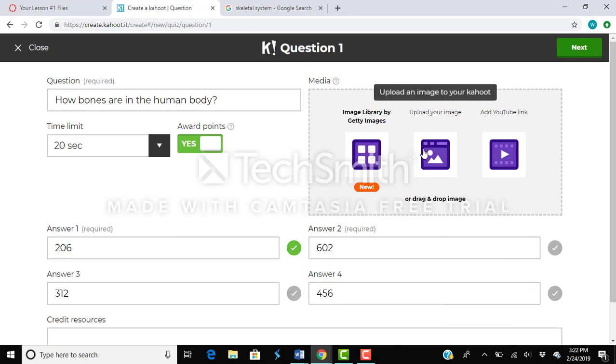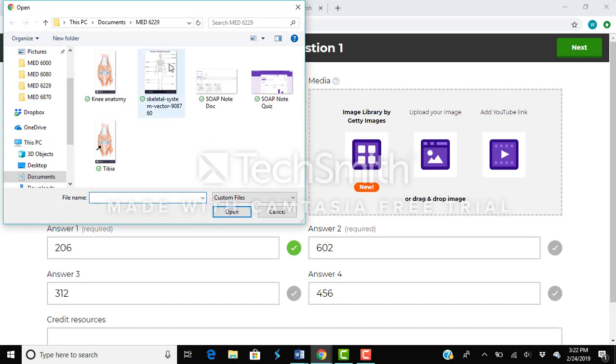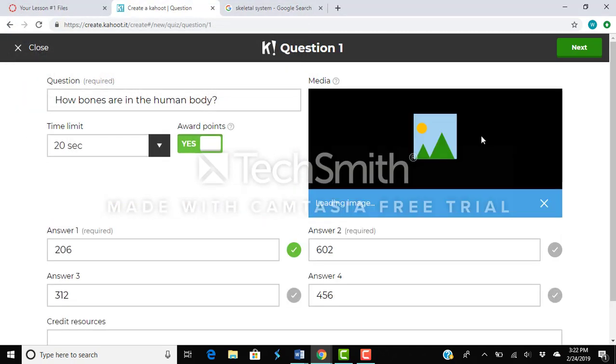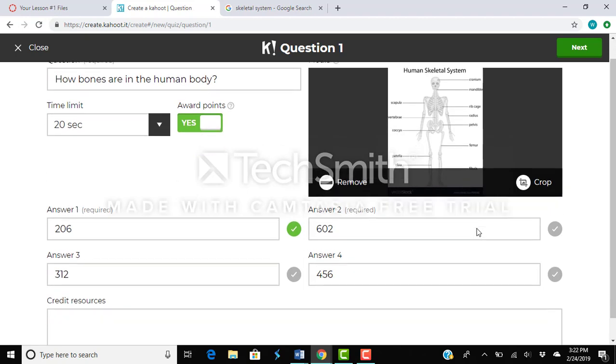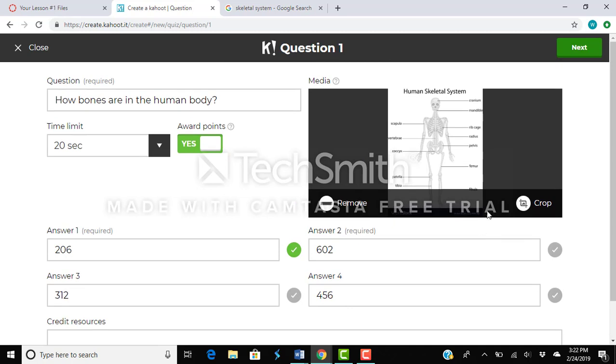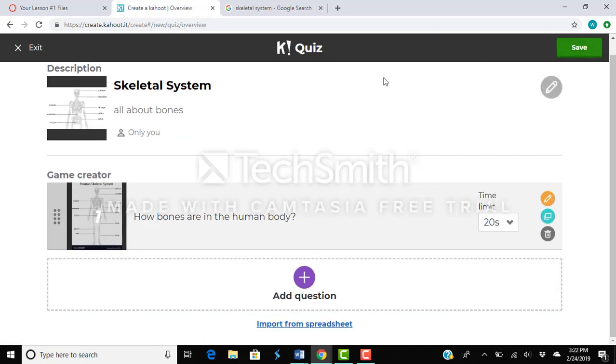And then this is where the picture shows up along with your question. I'm just going to go ahead and click that same skeletal assistant picture that I used, but you can add whatever ones you would like. So once you have your question set up, go ahead and hit next, and then it will bring you back and show you the different questions.